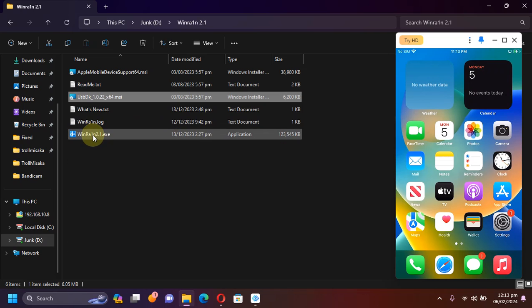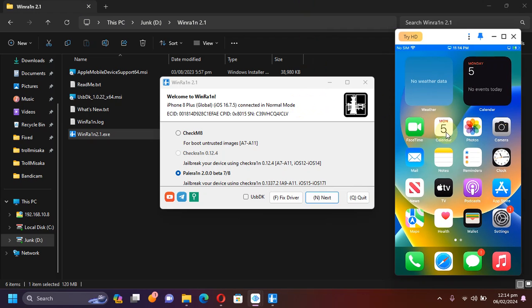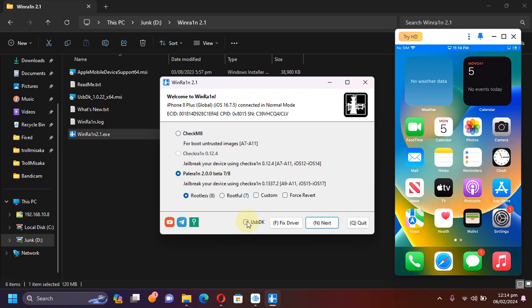Now guys, let's open Winra1n. Now connect your device via USB and you will see a trust dialog. Please hit trust and your device will show up on Winra1n. As you can see, iOS version 16.7.5. Also, please check USB DK as we have installed it already.